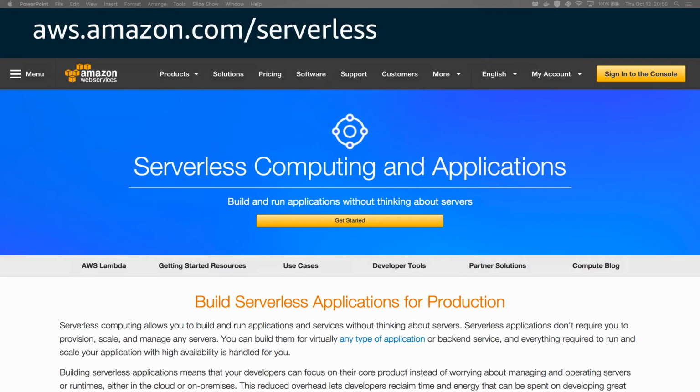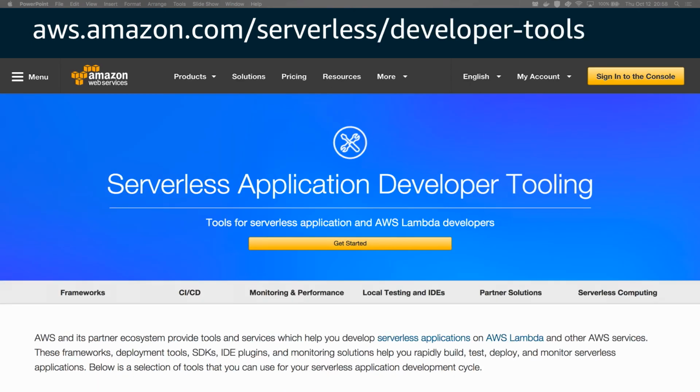So we've got quite a lot of resources on the website today. There's a whole page dedicated to Serverless itself, and that covers pretty much everything I spoke about today. If you want to go deeper into the development side, there's also the developer tools element of this as well. And that can then start digging into things like some of the frameworks or the CI/CD elements.